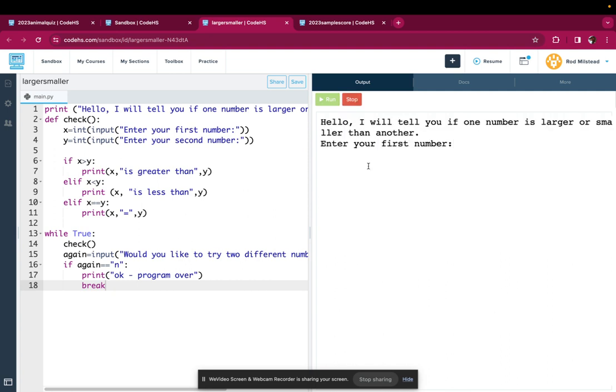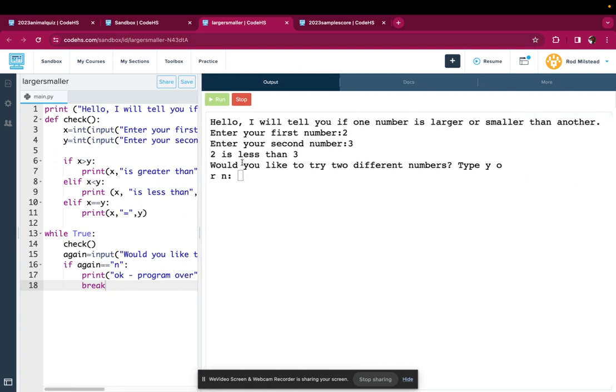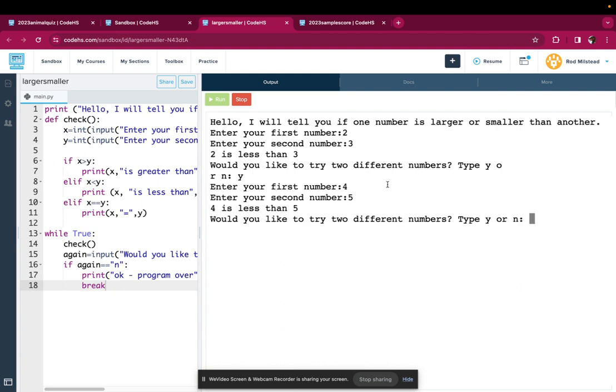First number, second number, and it ran that. Would we like to try two different numbers? If I say yes, then it does it again. Now, the moment of truth, friends, watch. I'm going to say no. N for no. It says, okay, program over. And the program has stopped running.